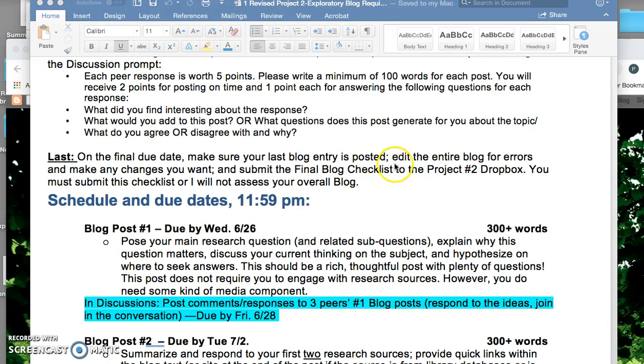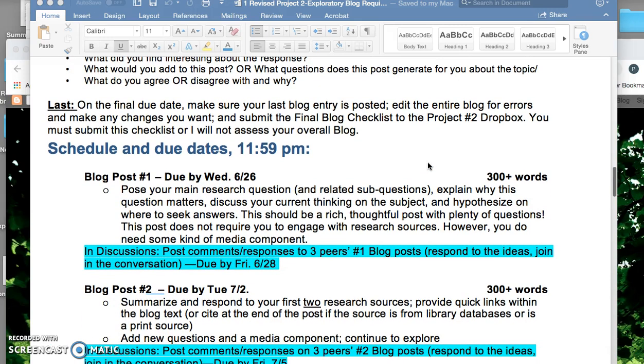This checklist you'll find in our project number 2 module, and you'll put it in our assignments Dropbox. When you do this, that signals me that you are ready for me to assess your blog. I will not assess your blog until the checklist is filled out. And the purpose of the checklist is to help you make sure that you've got everything done. And if you find something on the checklist that isn't finished or you know isn't right, then you have the opportunity to correct it before you send it in to me.